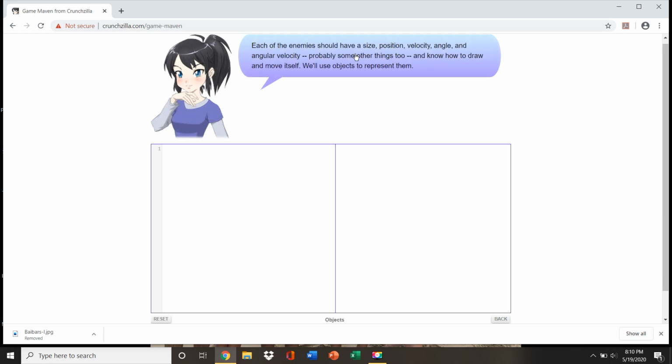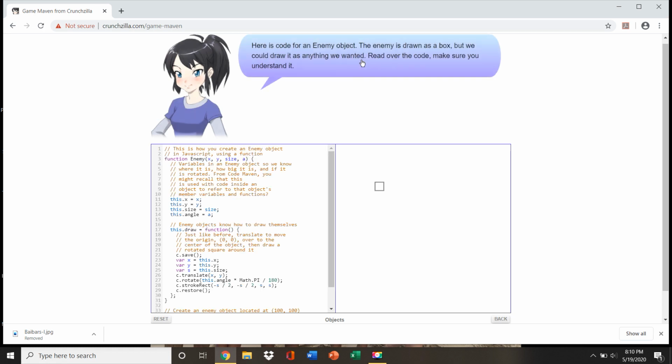Each of the enemies should have a size, position, velocity, angle, and angular velocity. Probably some other things too, and know how to draw and move itself. We'll use objects to represent them. So the next few parts will be like the spinning boxes that we've already done. Here is the code for an enemy object. The enemy is drawn as a box, but we could draw it as anything we wanted. Read over the code, make sure you understand it.